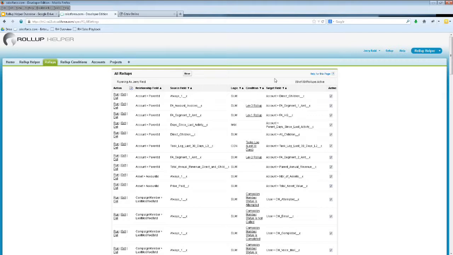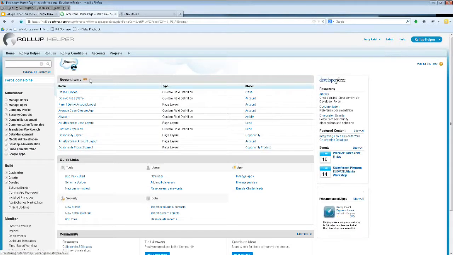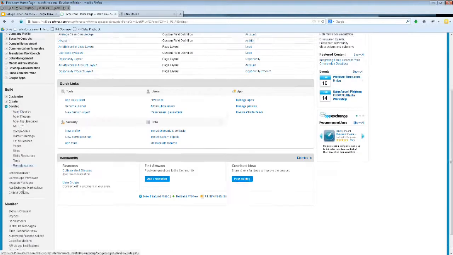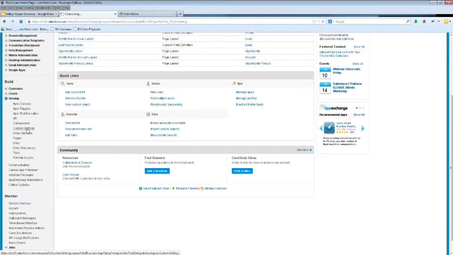But we have also been using Rollup Helper, as I mentioned, in over 3,000 orgs, and we've come to find a lot of different situations where Rollup Helper sometimes will not run exactly how it should, because it'll run into some governor limits, or there'll be other coding or integrations in your org that prevent Rollup Helper from running. So when we run into these situations, it's really important to have more fine-grained control over the Rollup Helper environment. So what we've made available to you is an administrative screen, where you go into the setup menu, click on develop under the build menu, and go into custom settings.